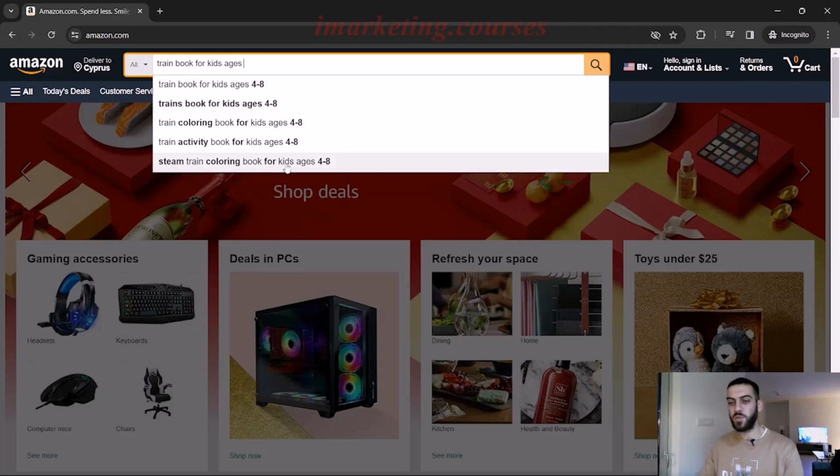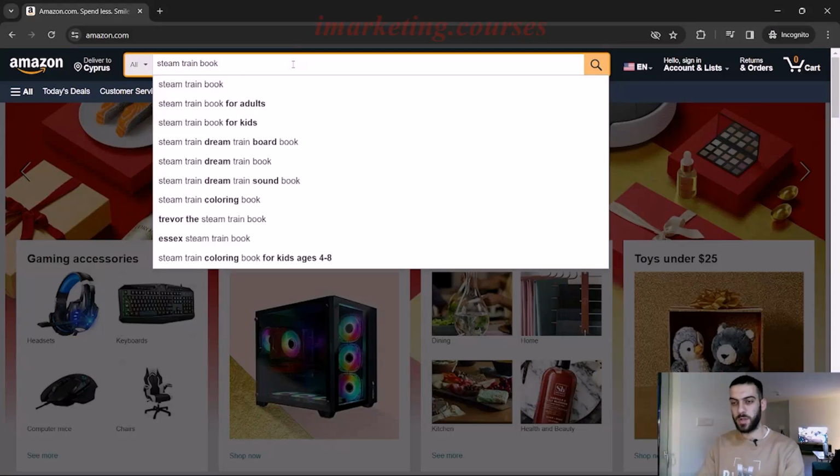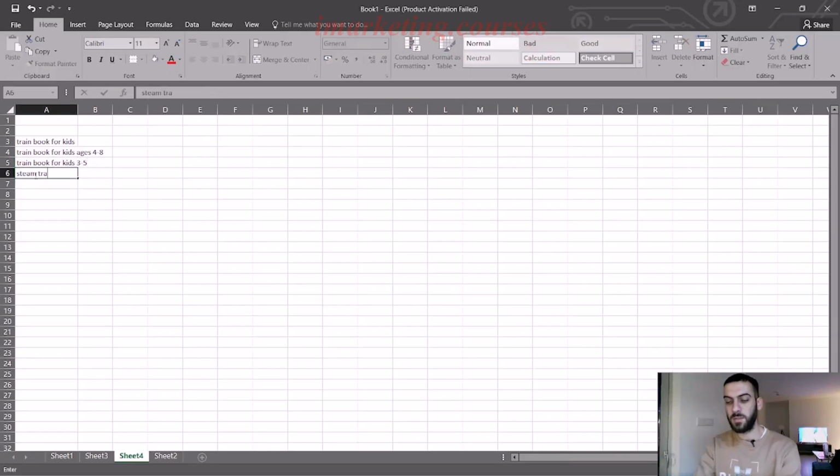Here we have steam train coloring book for kids ages 4 to 8. Let's try steam train. Steam train book for kids. So if there's steam trains in our book, we can add steam train book for kids. There's another keyword. So these are our main keywords.